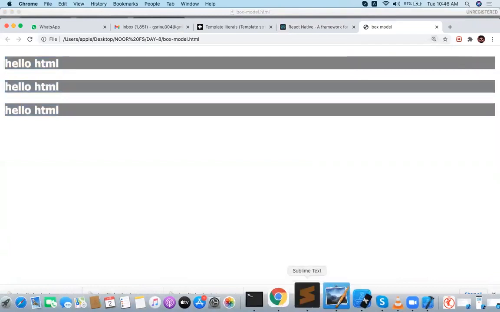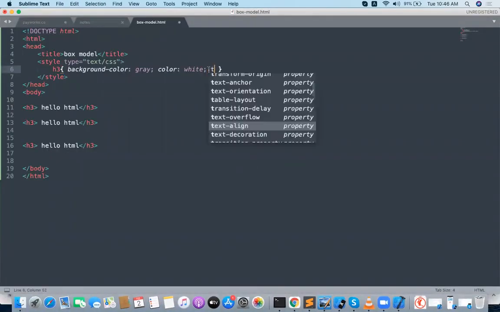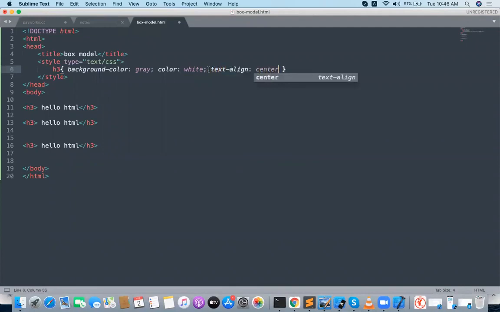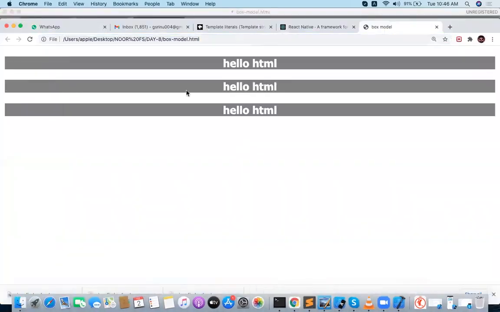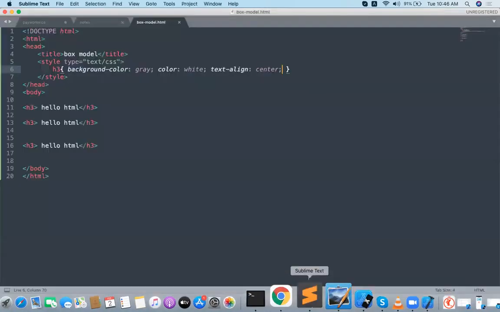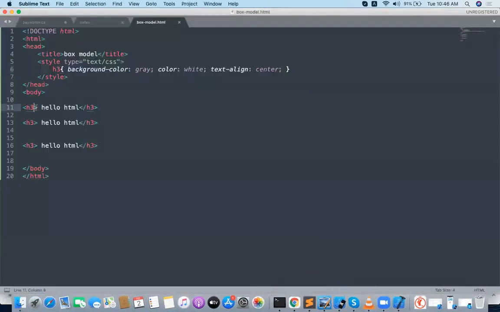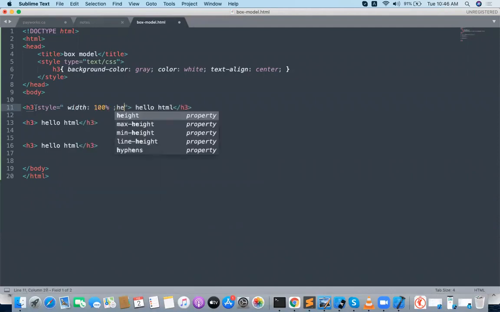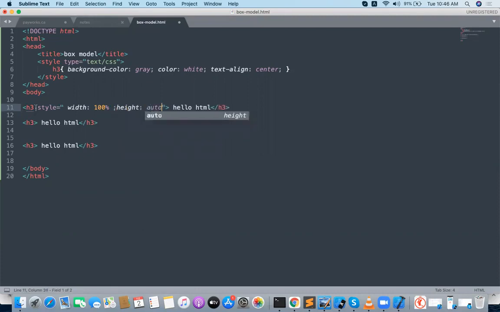Now my requirement is all H3s text align center, so this will be in the center. Finally, I want to arrange paddings, margins, width, and height. For the first H3, I want to allocate a simple style: width 100%, and height is auto. Height is auto, nothing but based on your content, the height is going to be arranged.